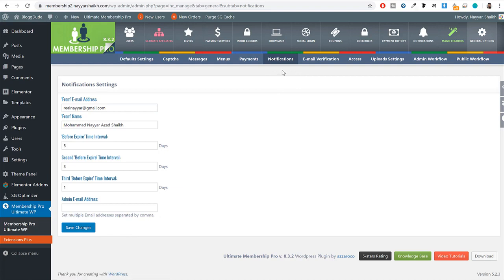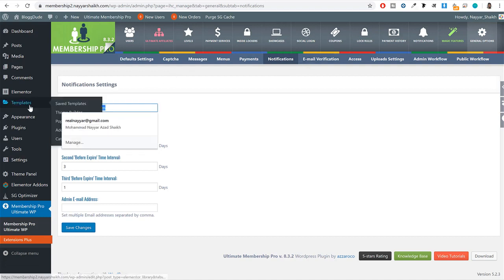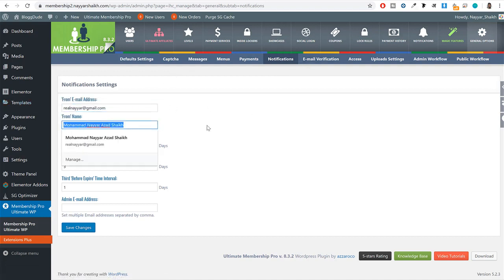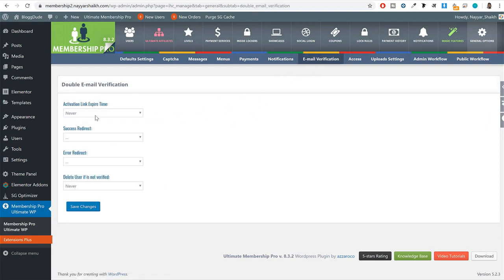For notifications, whenever something happens, for example, a person has purchased a plan, or has subscribed to a subscription plan, and when that subscription plan is about to expire, they will get a notification. They will get that notification from this email address and from this name. So this is what this setting is. Email verification, if you want to enable email verification, which means that whenever someone tries to sign up on your website, they will have to verify whether that email address is correct or not. So if you want, you can just enable this option.